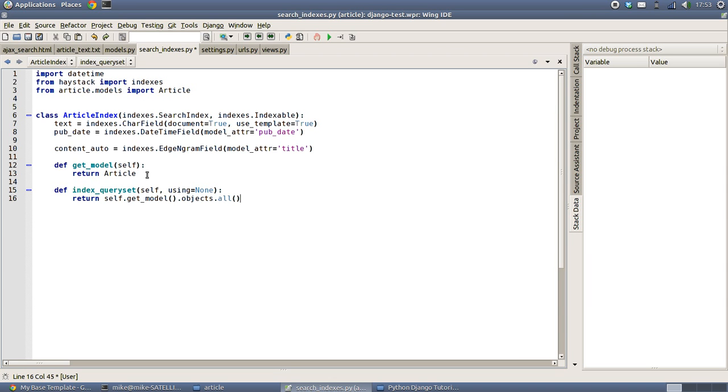The next thing is we have an index underscore query set. Now this function is used when we're building our index from the command line, so we need to get this to return as many results as possible. So we're going to use self.get_model, which really calls article, and we're going to say objects.all, so that will return everything from the articles table. And that's that. Just put a little note in there so you remember.